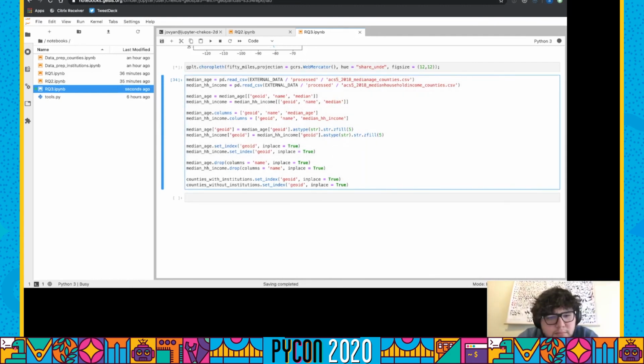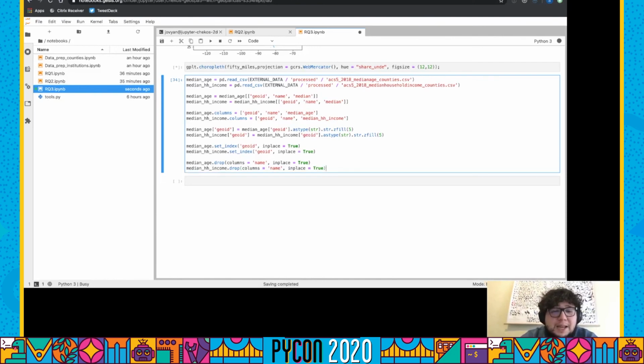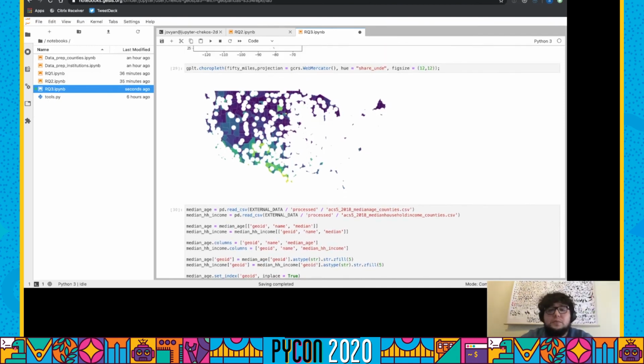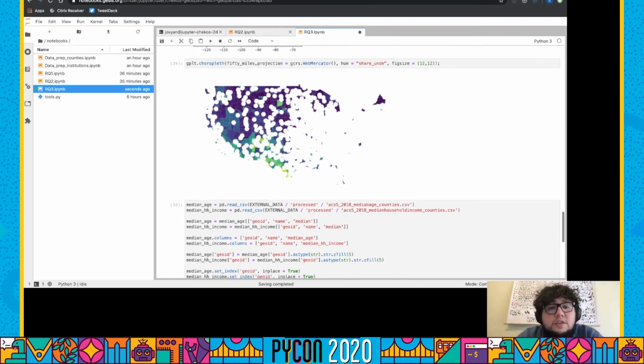Oh wait, that's not what we needed. We don't need counties with institution, but we're gonna have median age and median age income ready to be merged, right? We're gonna run that too. And there you go. You don't really want that because it's just taking chunks out. But we're gonna make this pretty. We're gonna make this actually usable. But you start to see what we're trying to accomplish.